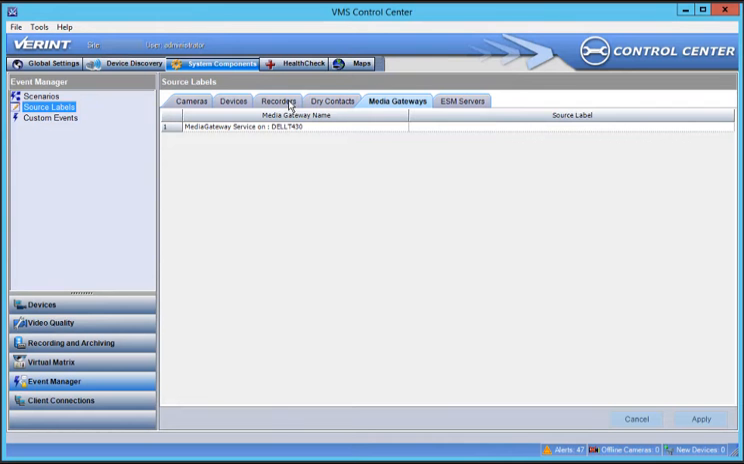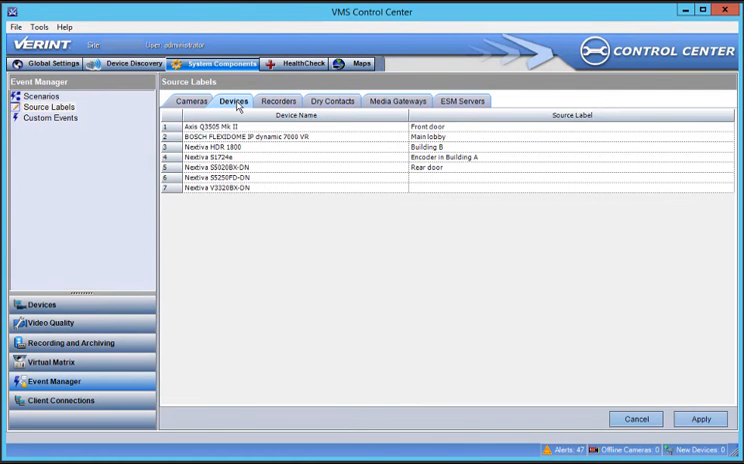Click a Source tab. The Name column shows the VMS device name, which might not be useful to people who receive the event notification. To help them, in the Source Label column, type a meaningful description of the device or service. Click Apply.